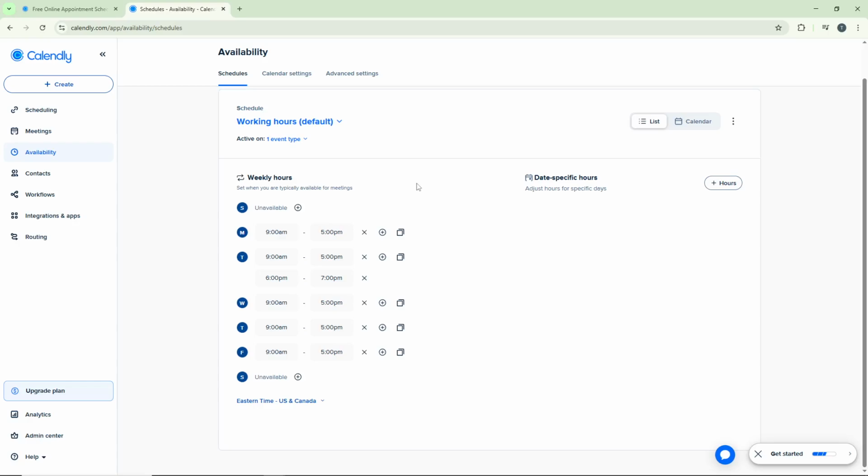Once you're in the Availability section, you'll see your weekly schedule laid out with all the time slots you've currently set as available. This is where the magic happens for blocking out times. The interface makes it really simple to manage your calendar and ensure you're only bookable when you want to be.